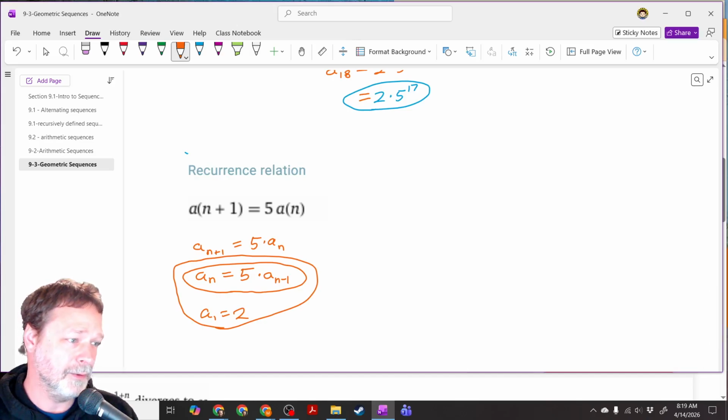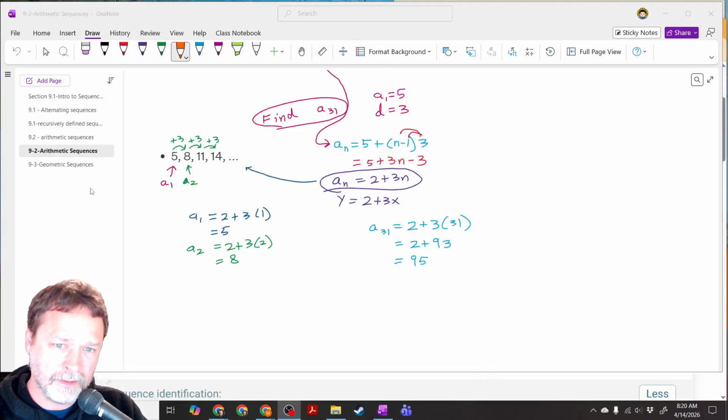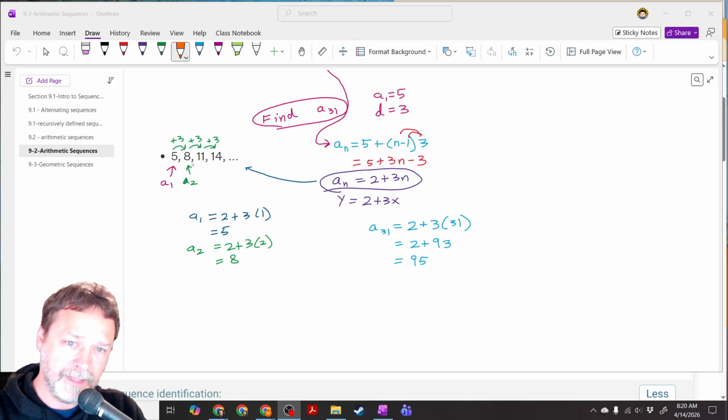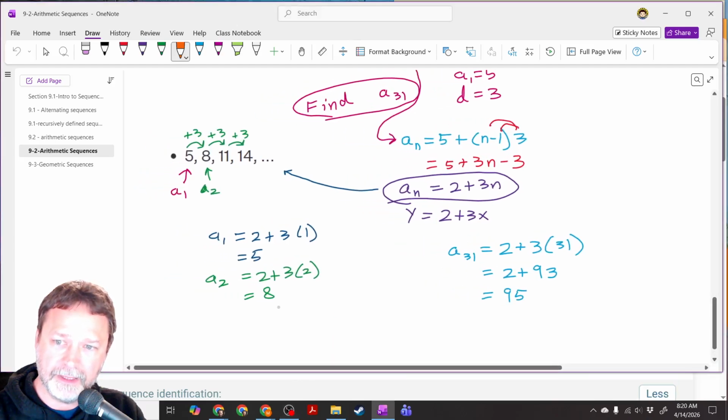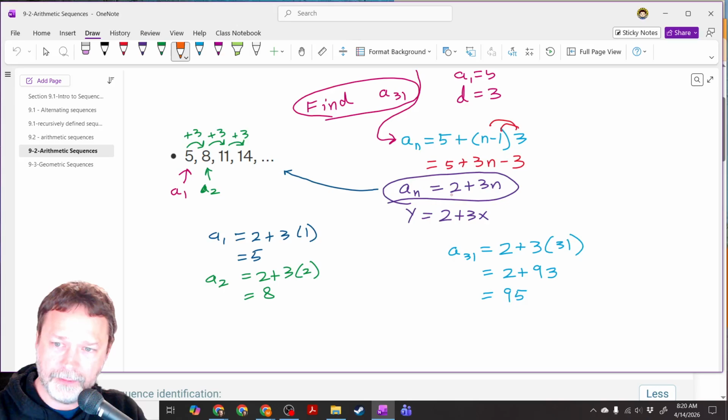Let's go ahead and show you one more example with an arithmetic sequence. All right, so here's an arithmetic sequence that we played around with before: 5, 8, 11, 14. Actually, I should try to make that a little bigger. And obviously, our common difference there was 3. Our explicit formula is a sub n equals 2 plus 3n.